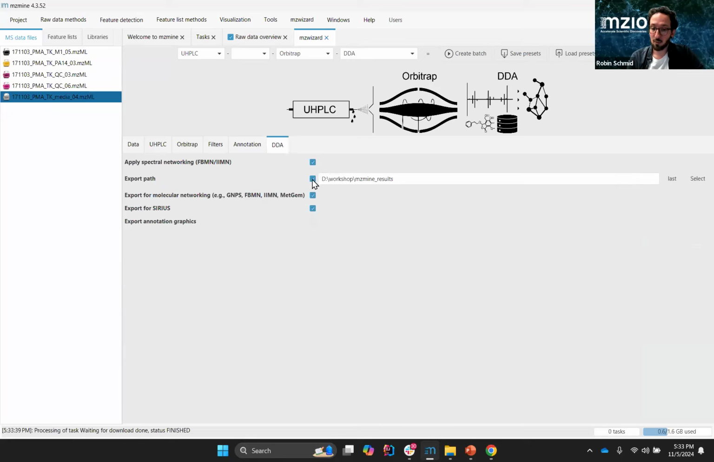And now the last thing is that we set an export path. So we want to export results files. We want to export, for example, files to then be able to downstream use Sirius, molecular networking in GMPS, and other tools. And by setting this path, you will basically generate multiple different files. And you can already see this workflow. So this is the workflow tab. It also says that we're going to apply spectral networking in mzmine.